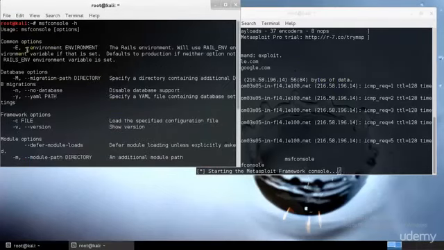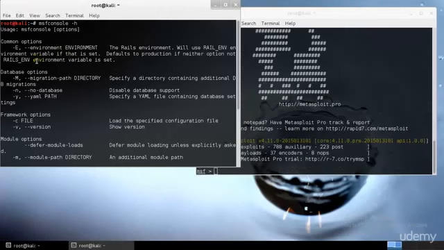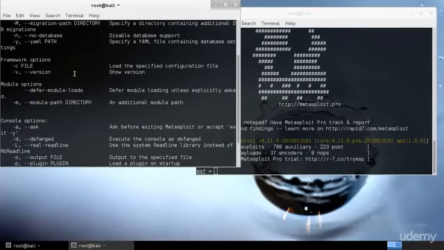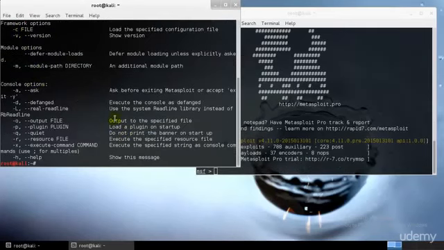Perfect. So as you can see, we have different options: environment, migration, no database, YAML path, and file, and lots of other things. You can also specify a directory containing additional database migrations by typing -m, or you can specify the database environment to load the YAML environment by typing -e. Sorry, -v is for showing the version. In this way you can access different kinds of things with the Metasploit MSF console terminal.